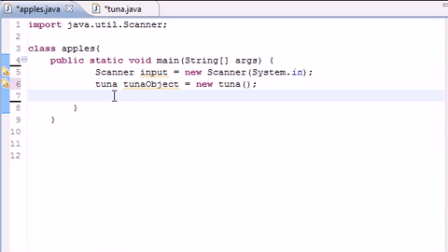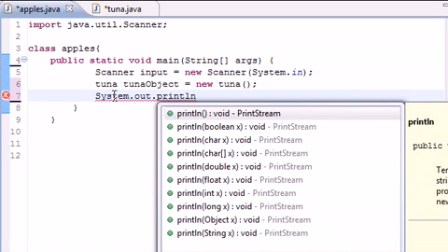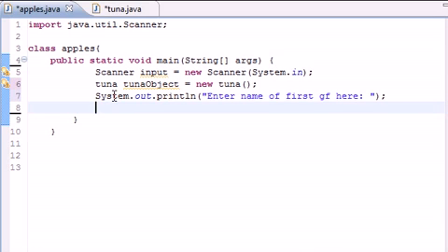And now let's go ahead and put a basic prompt on the screen so we can tell the user what to do. System out print line, and what were we going to print? Just print something like, enter name of first girlfriend here. Just any prompt will do, so the user actually knows what to do.